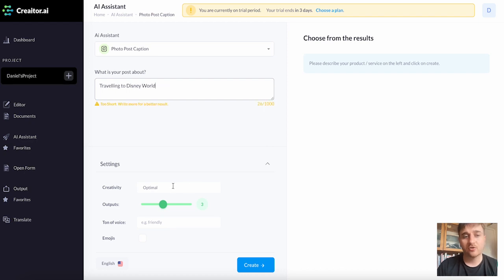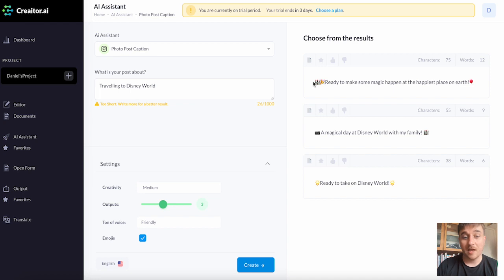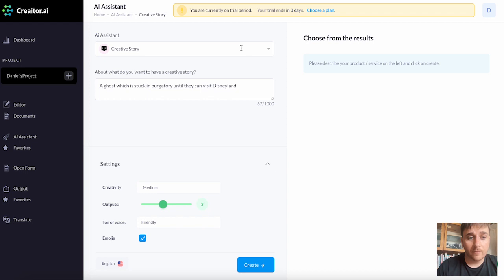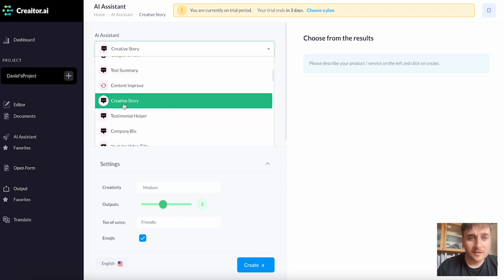I've just put in there traveling to Disney World, and we're going to set the creativity to medium, tone of voice friendly, emojis ticked. And as we can see there, it's generated us 3 outputs. The first one being ready to make some magic happen at the happiest place on earth. And that's pretty good if you ask me. Again, there's loads of different features here. There's even a creative story.